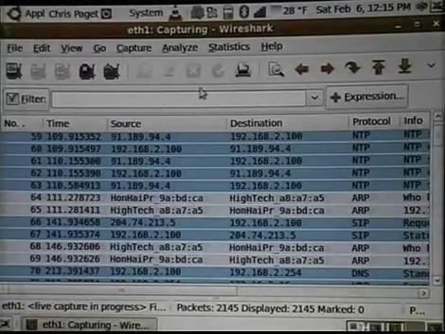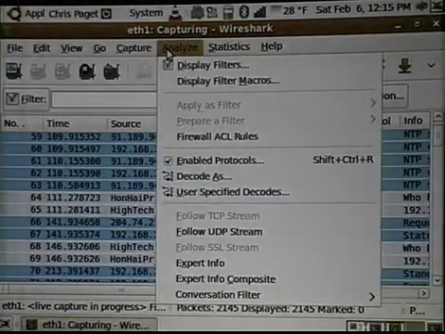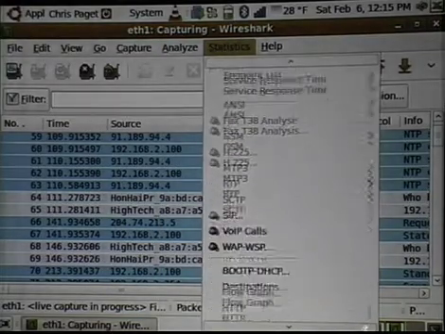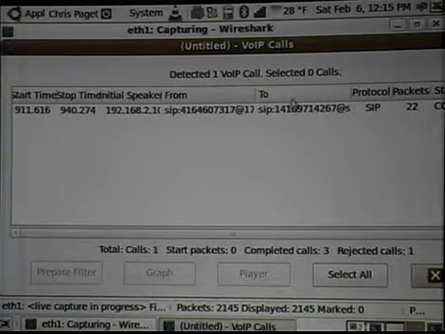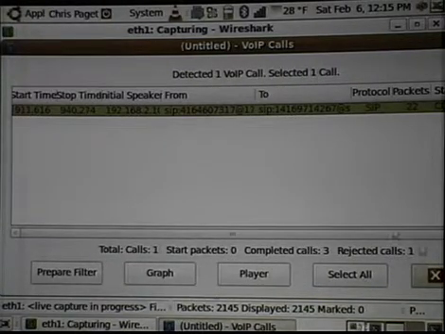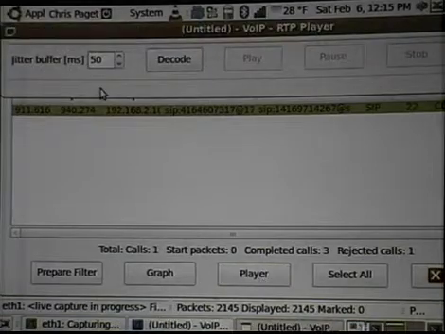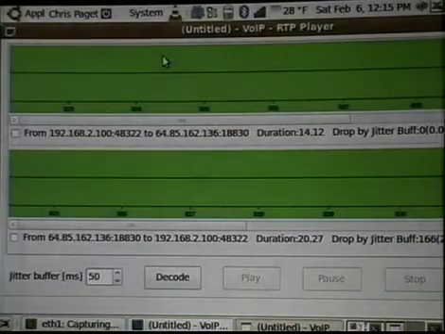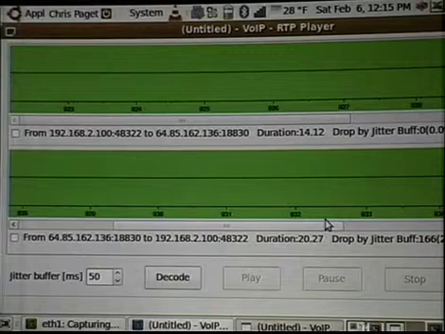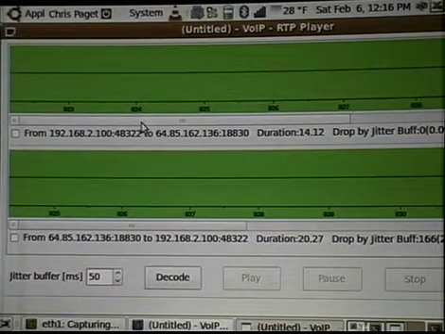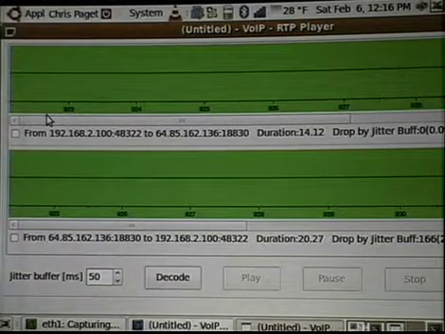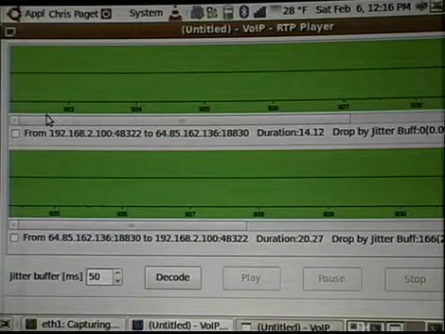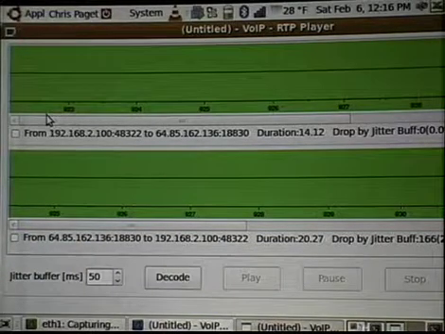Just to show you as well the Wireshark, if you go to statistics for voice over IP calls, there's one call. You can pull up the player, decode it, and there's actually no audio on this. It would show you the waveform if there was actually any audio. I suspect that was just someone's phone ringing. But if there had been calls made, you'd get the two audio streams for each side of the conversation. And it's just standard SIP.